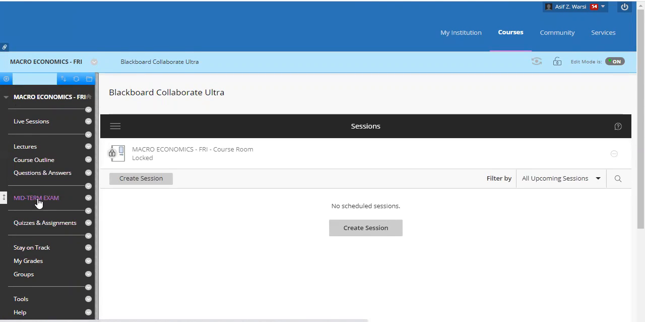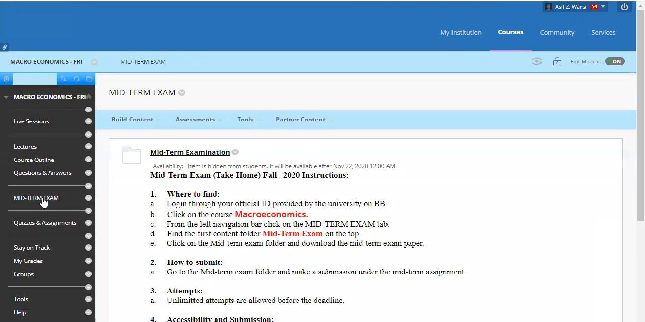Click on the midterm examination folder. Some instructors will give you the midterm paper in the lecture folder, so you have to click on the main menu lecture button and the paper will be available there. But for us, we will give you the midterm examination in the midterm examination button.